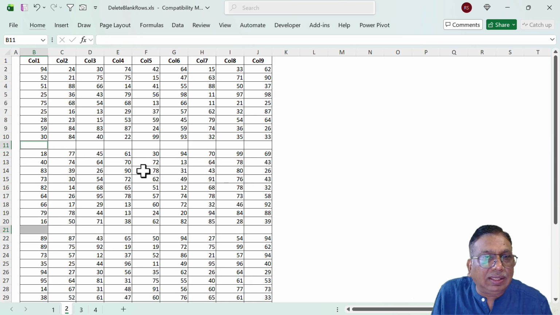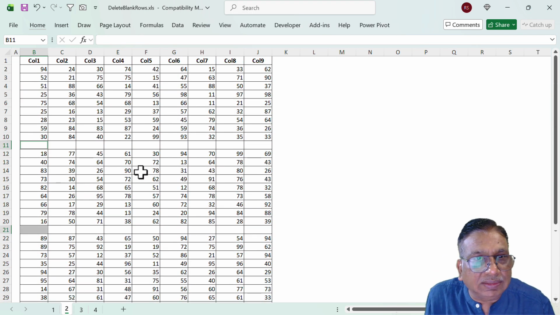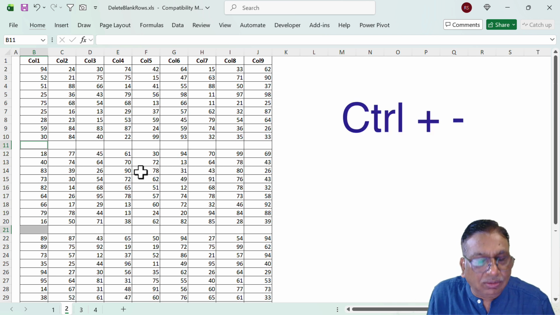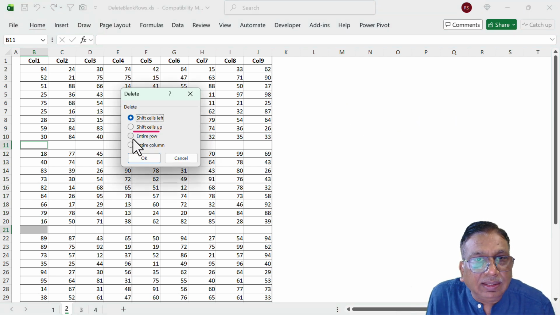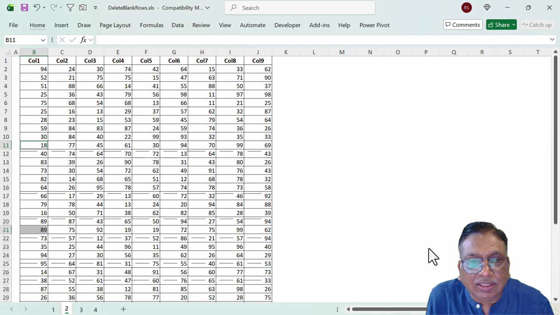Now Excel has selected blank rows for you. Now press again Alt H D R to delete the blank rows or just press Ctrl minus and then select entire row and click OK and done.